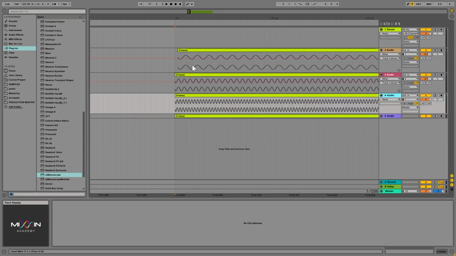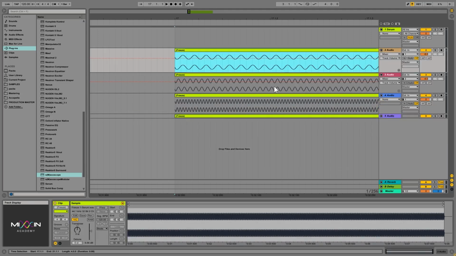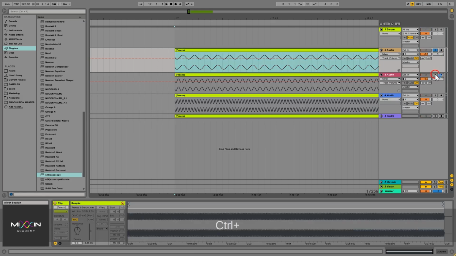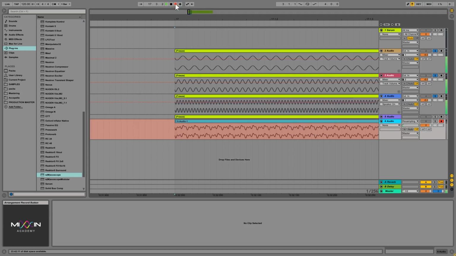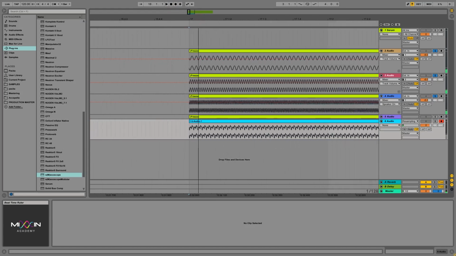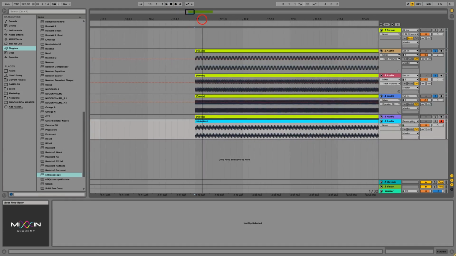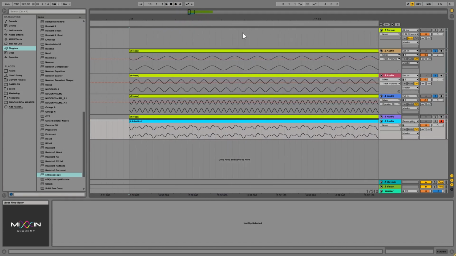So let's say we combine these three sounds like that. 1, 2, 3. Now I'm going to record these three together. Let's see what that sounds like. Just -6. Now you see we have these three recorded just like that.